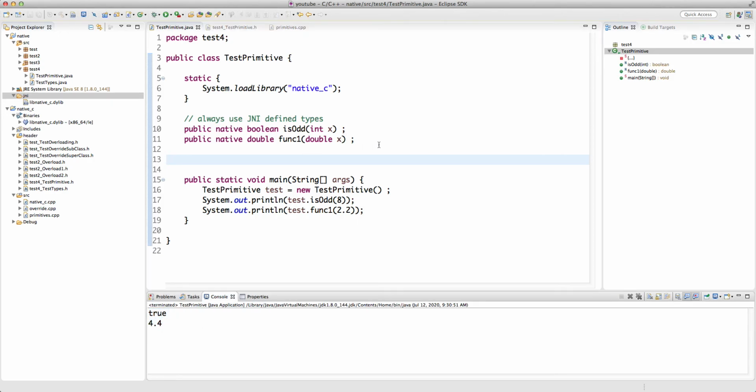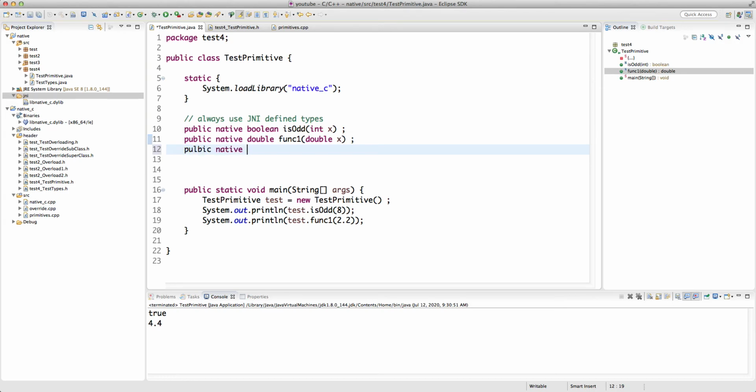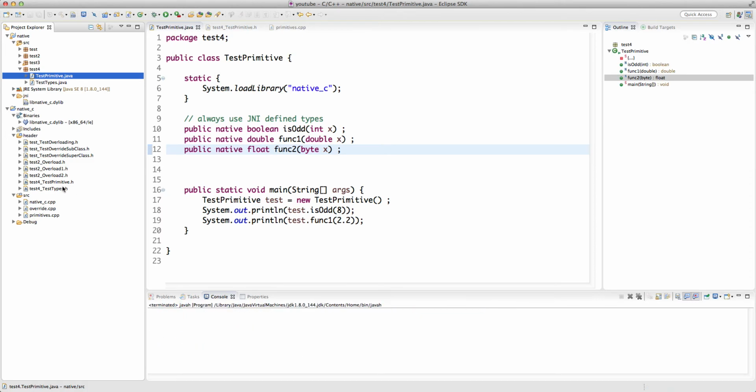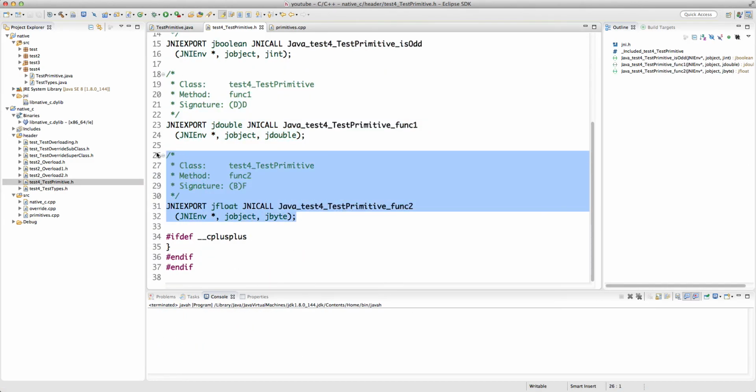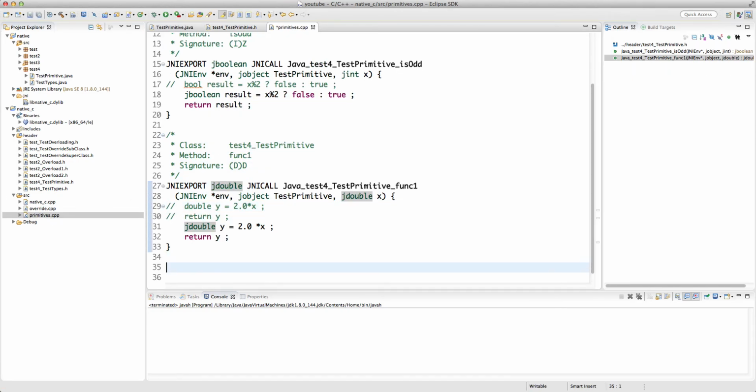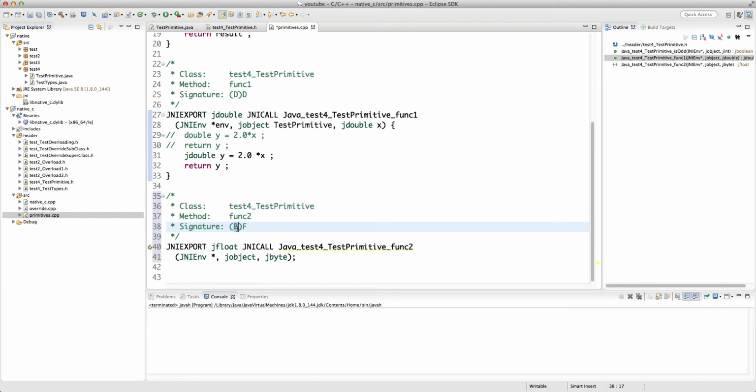Okay, and we can also try one more, public native double or float, and then func2, and it takes a short or byte x. Okay, and then select the Java file, run the javah tool, and it updates the primitive header file, and then copy and paste in our C++ file, which is our compilation unit. So byte is B, and then float is F, so we're returning a jfloat, and we're taking a jbyte. And again, the environment pointer, the jobject, which is a reference to the current object, and jbyte x.